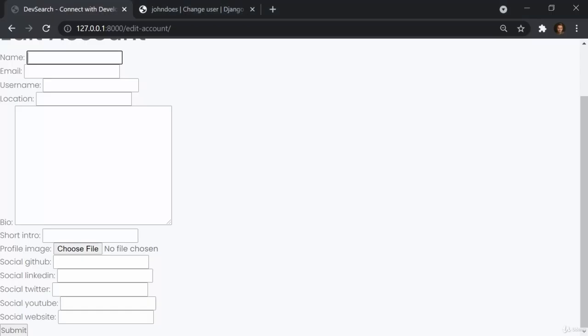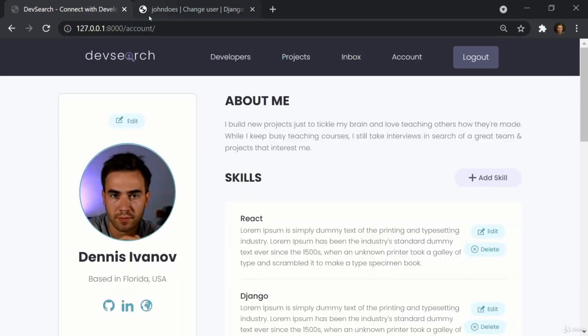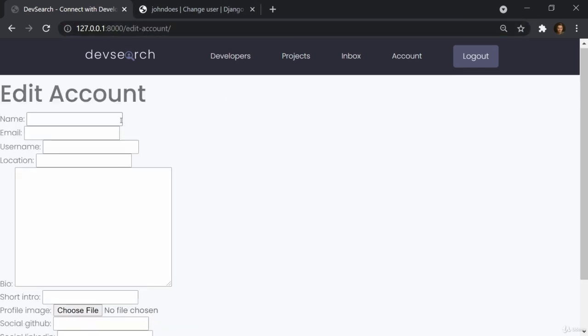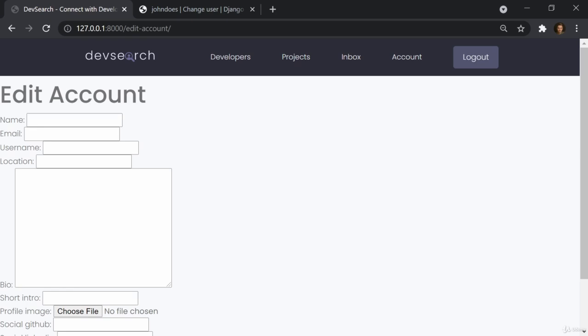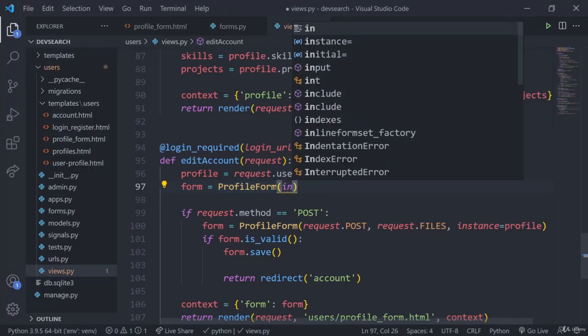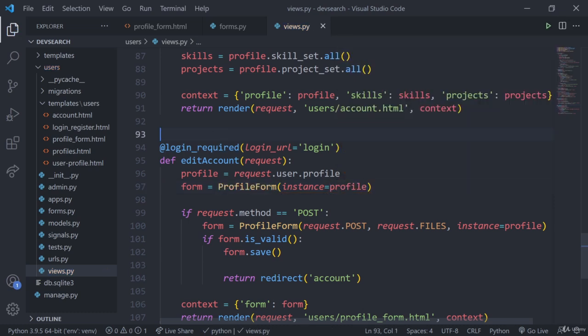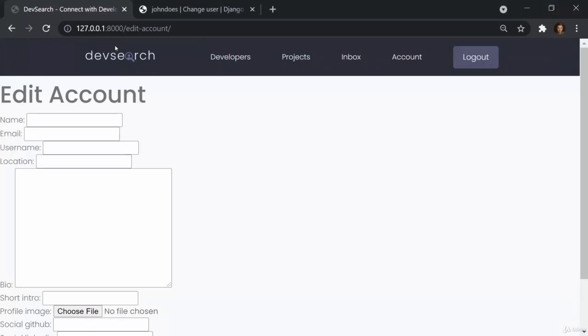So we'll go back to this form. Let's go ahead and go into account now. Let's just refresh the page. If I hit edit, this should fill in my information. I forgot one thing. So let's go ahead and do instance. So we need to pass this in, and this needs to be set to the profile. So we need to pre-fill those fields with our user information.